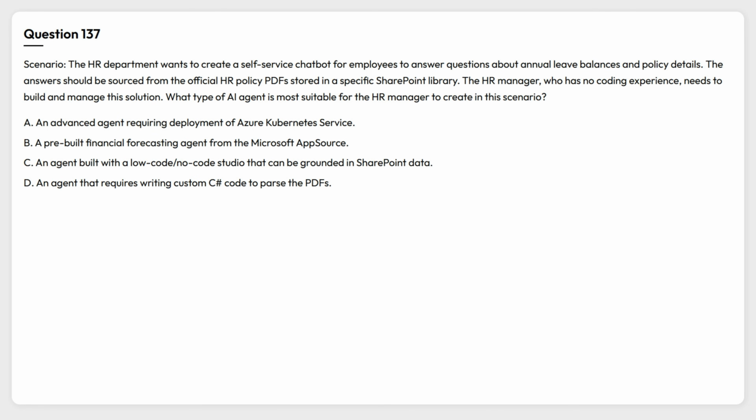Question number 137. Scenario: the HR department wants to create a self-service chatbot for employees to answer questions about annual leave balances and policy details. The answer should be sourced from the official HR policy PDF stored in a specific SharePoint library. The HR manager, who has no coding experience, needs to build and manage this solution. What type of AI agent is most suitable for the HR manager to create in this scenario?